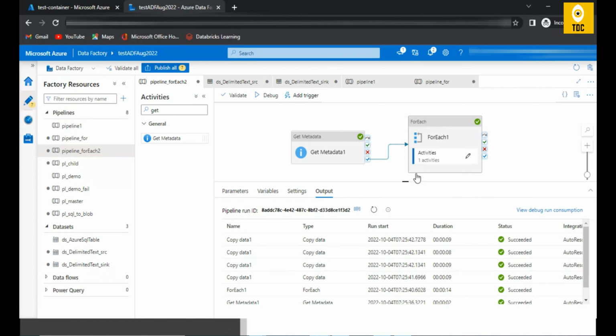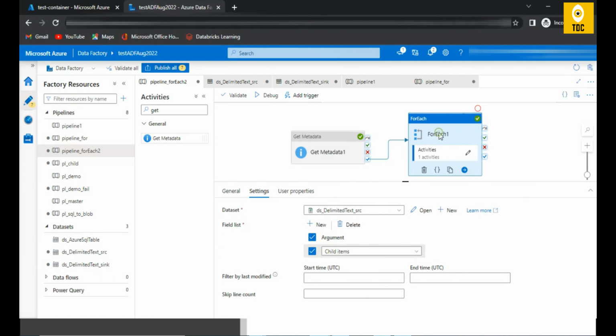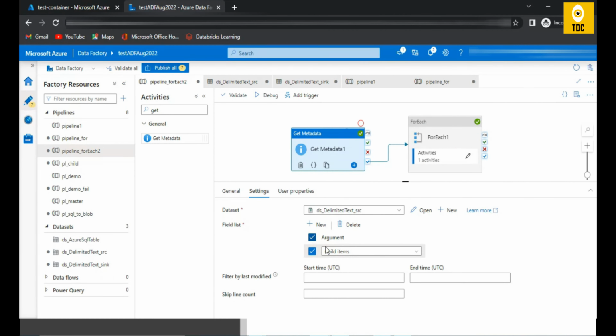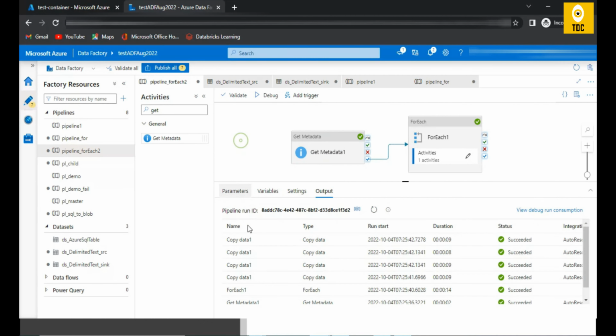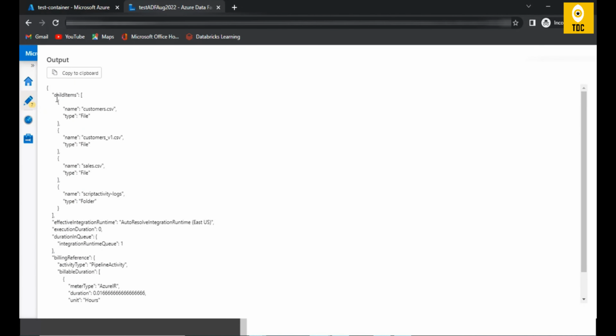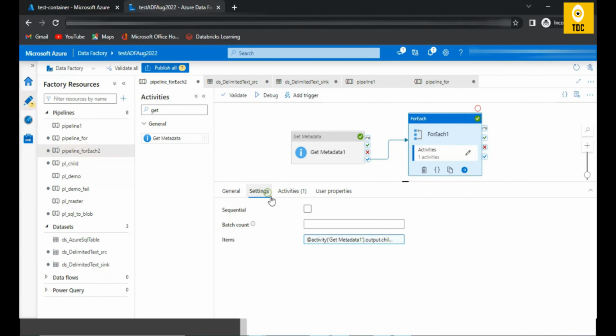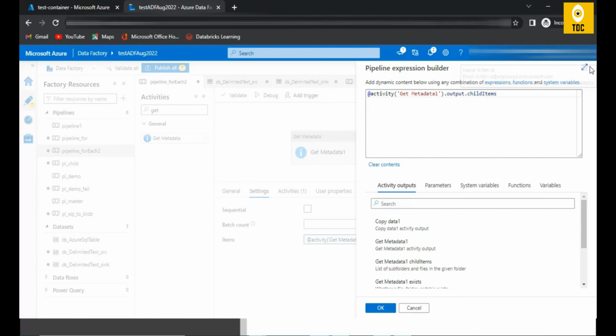So before copying, first what we did is we got all the files from Get Metadata, and the most important thing here is to enable this child items so that you can use it as the output. So it is giving all the child items here, right? As you can see, it is an array. And this array itself I am passing as the ForEach parameter, Get Metadata dot output dot childItems.